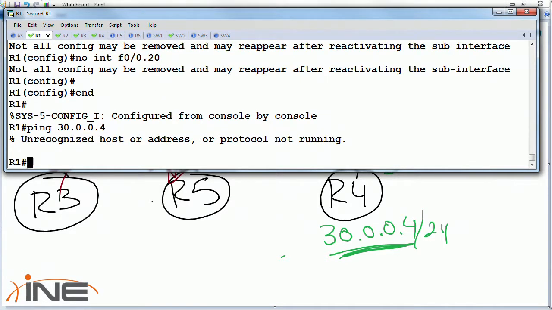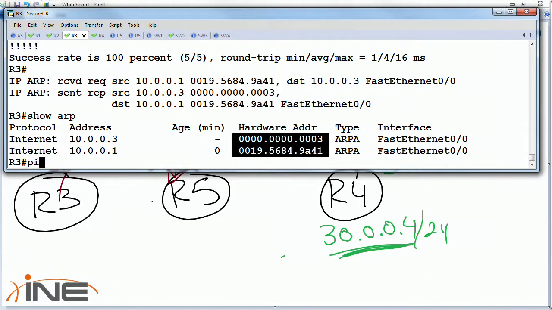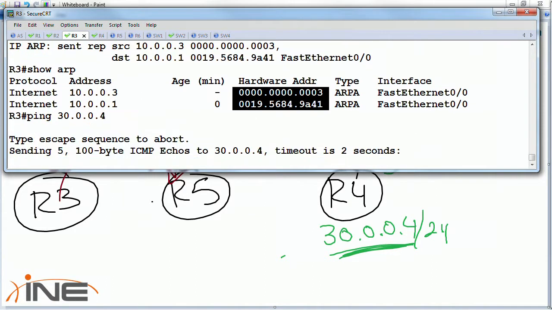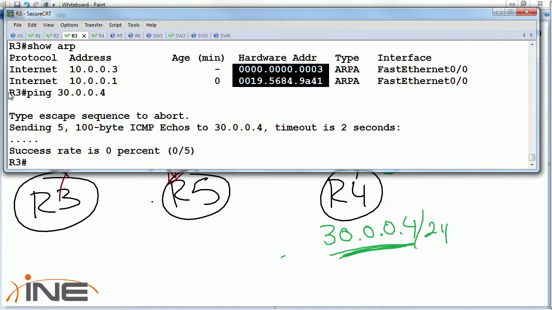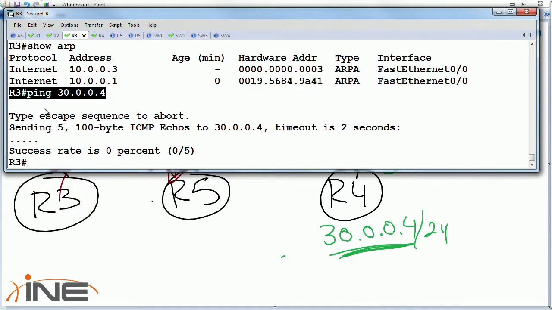And router 1, or not router 1, router 3, now should be able to reach 30.0.0.4, if the routing is working properly. So let's say, as we can see, there's a problem in layer 3 reachability.